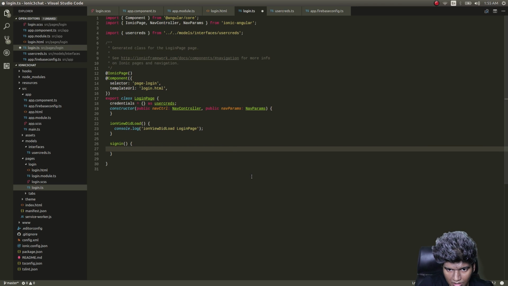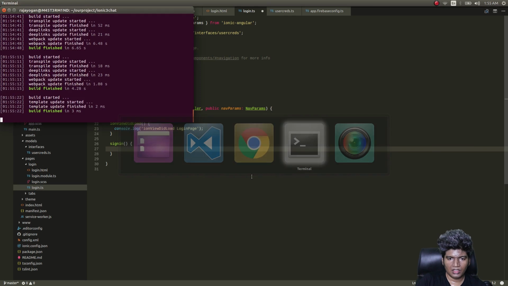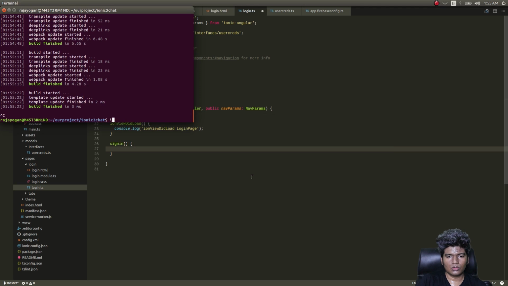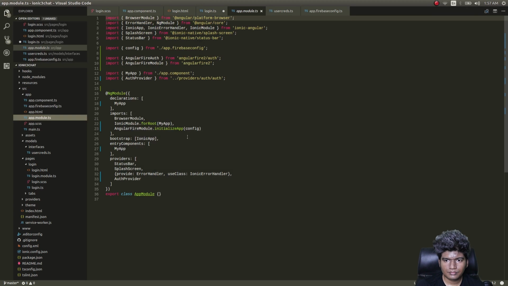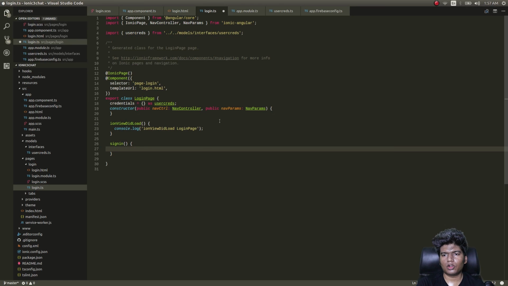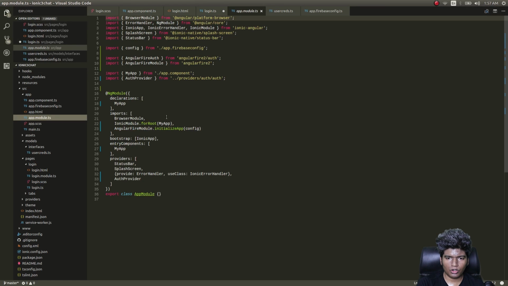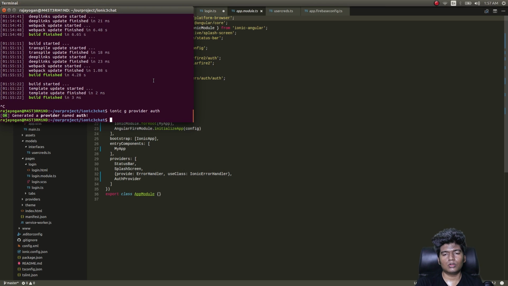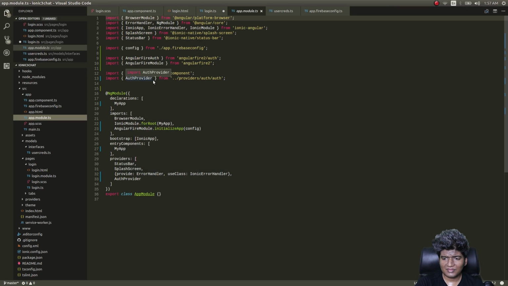I'll have a sign in method, and inside this first I'll create a provider for authentication. Okay, a service rather. So ionic g provider auth. Okay, this generated a provider. You need not include that in app.module.ts, guys. If you go to app.module.ts, you will see that it's already included, right? So the CLI does that now, if you haven't updated the CLI, obviously. Anyway, let's move on with our code.